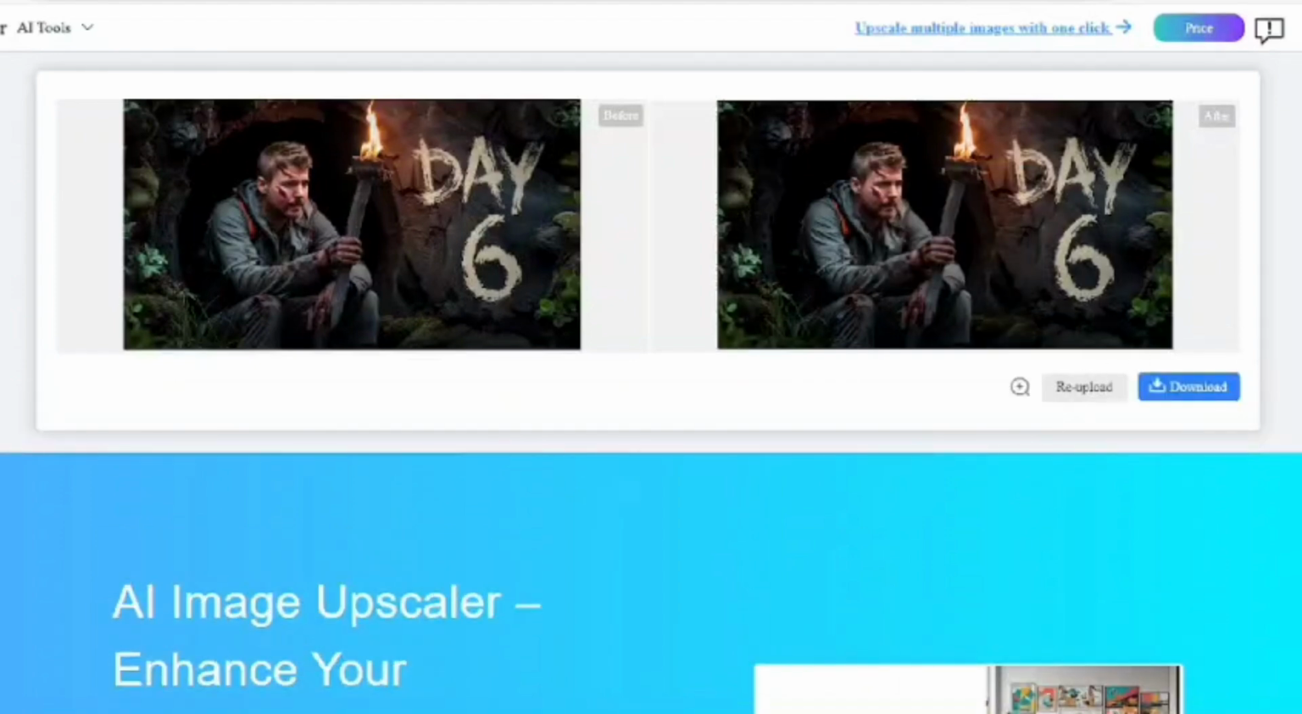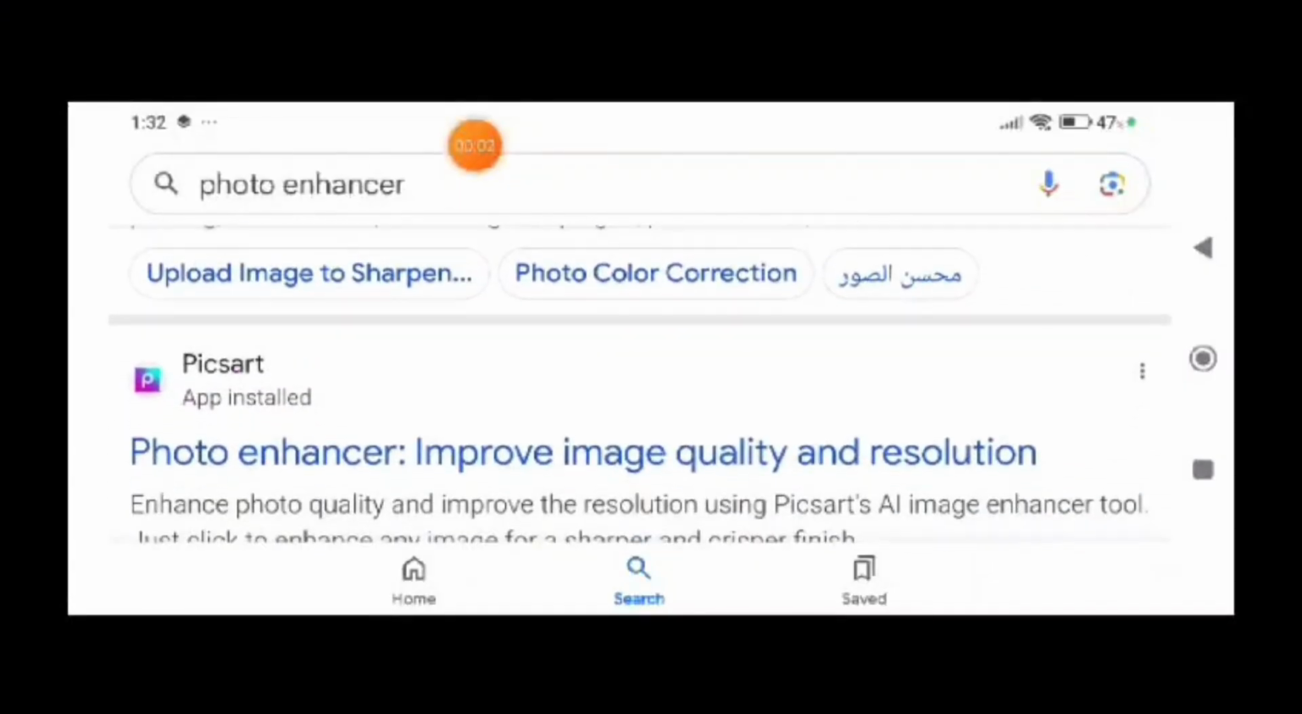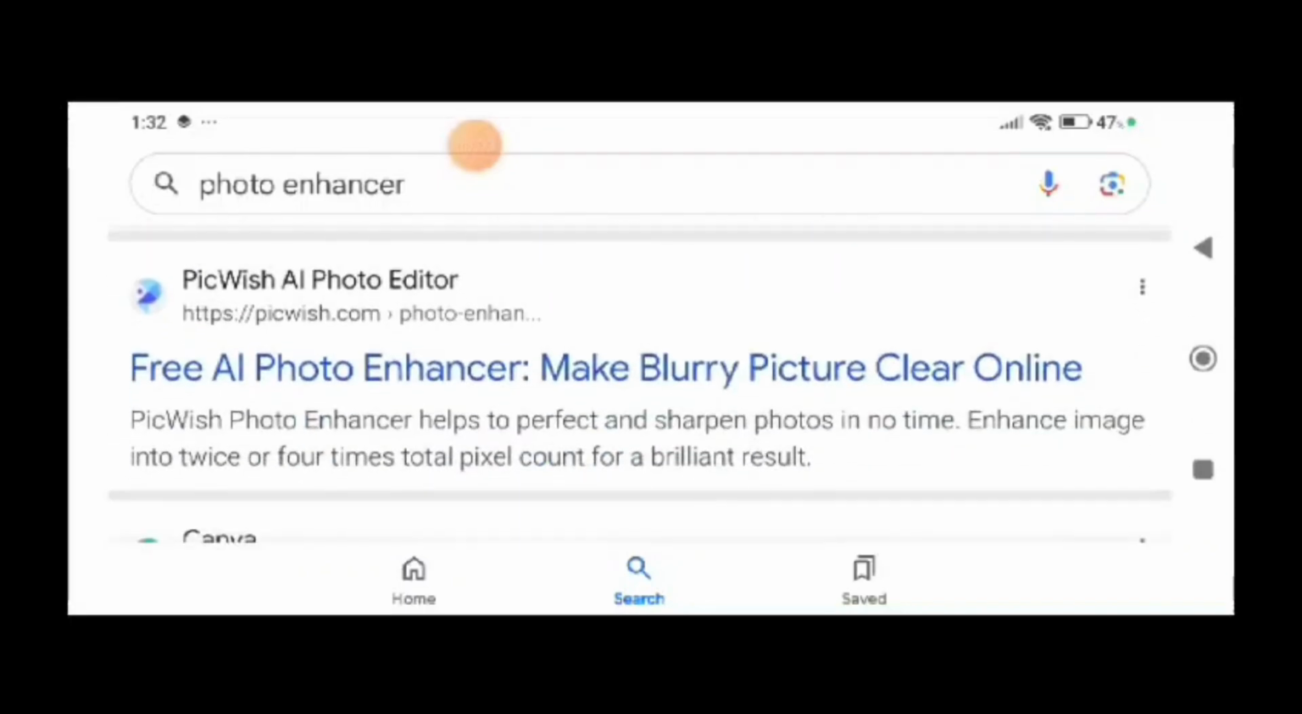So guys, to enhance our photo we need to use several websites as shown here. There are so many websites present there, so whichever you want you can select and upscale your image.